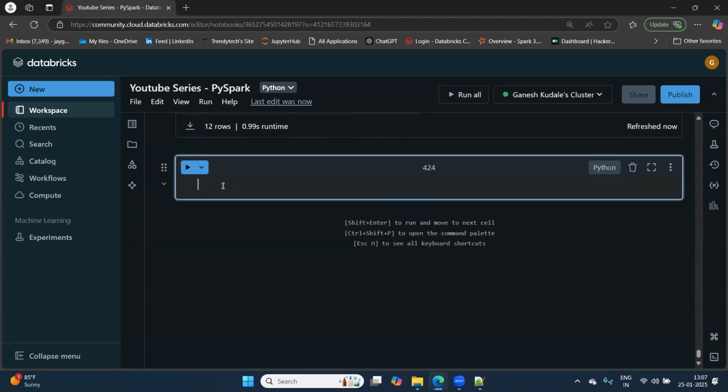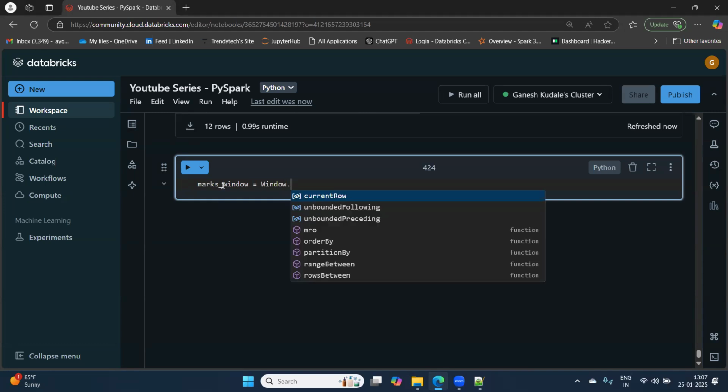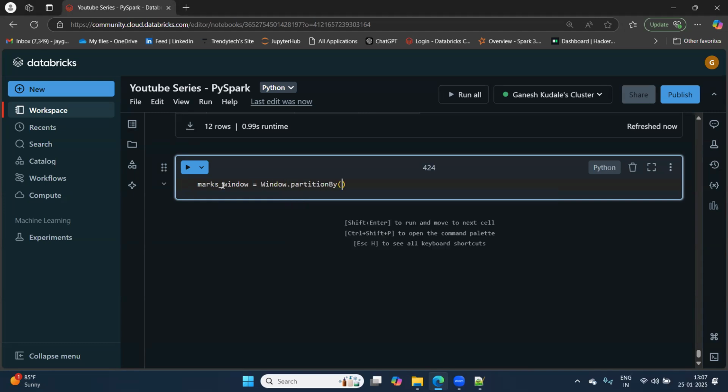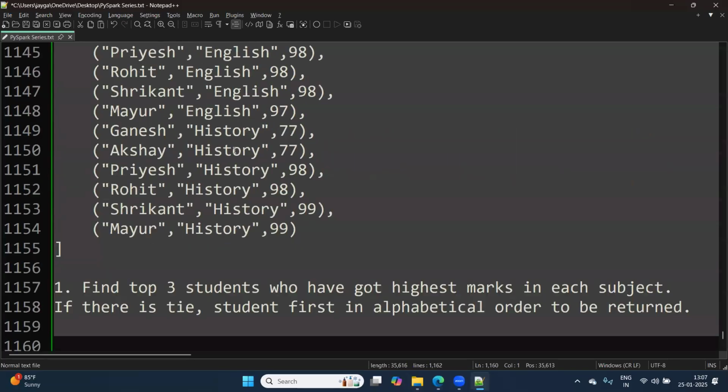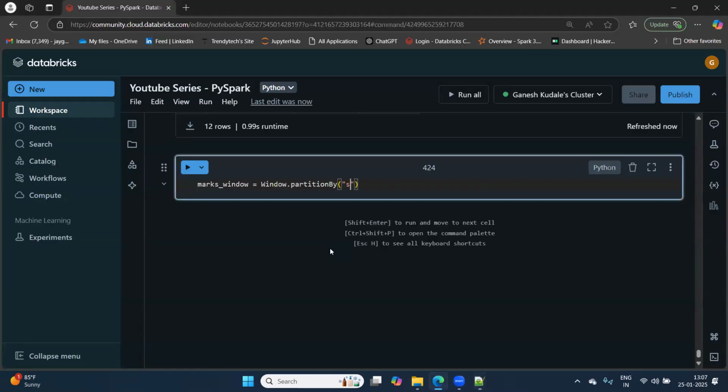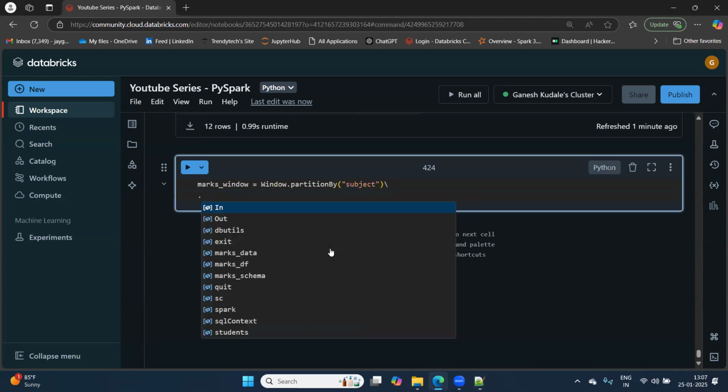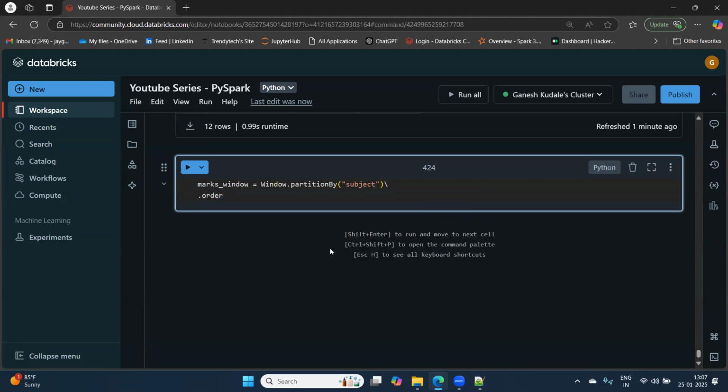So what I'll do, there is a window function in PySpark that we can import. So first, I'll just define the window. For example, let's say marks window. Window dot, what I said, partition, right? I have to partition by what? Subject, right? I have to partition by subject. And dot order by.